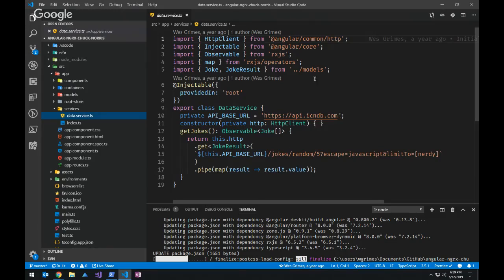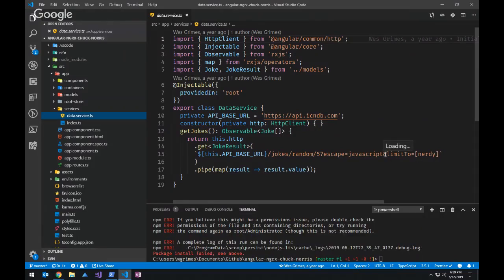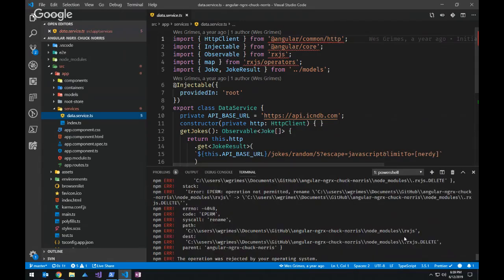And that API, if we pass it jokes random 5 and then say escape JavaScript limit to nerdy, that's just saying give us 5 random jokes from the Chuck Norris database that are a nerdy category. And we want them in JSON format. So that's going to give it back to us.